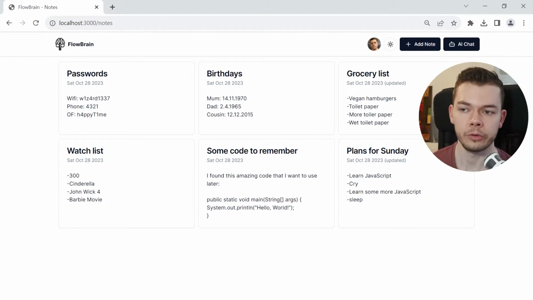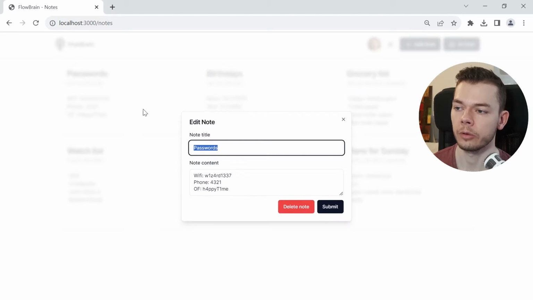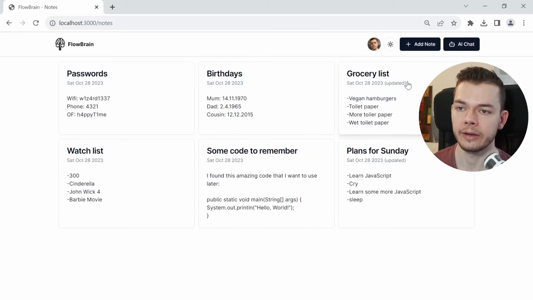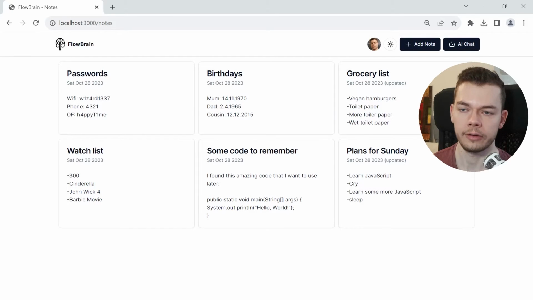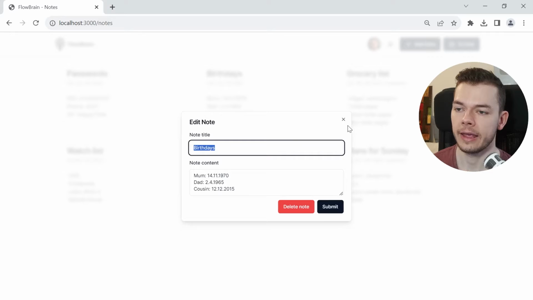Okay, so we will use Next.js to build a note-taking app with AI integration. The note-taking functionality is pretty simple. We have a list of notes here. We can update these notes. We can add a new note with a title and an optional content. We can delete notes, and we store these notes in MongoDB, but you can use any database, doesn't matter.